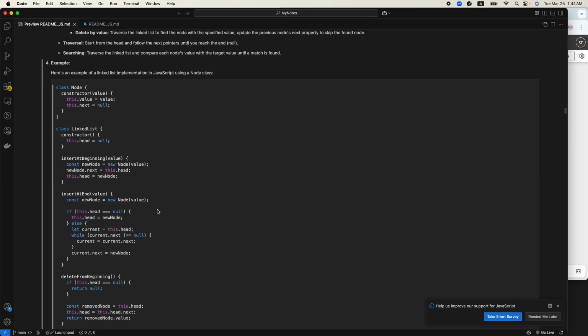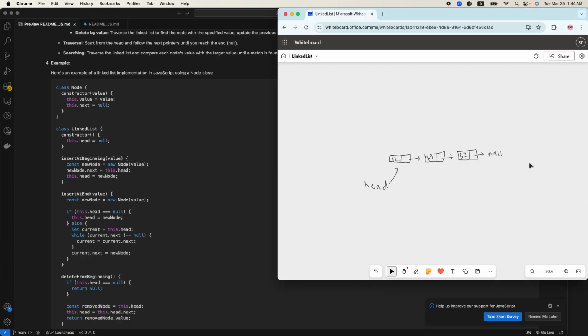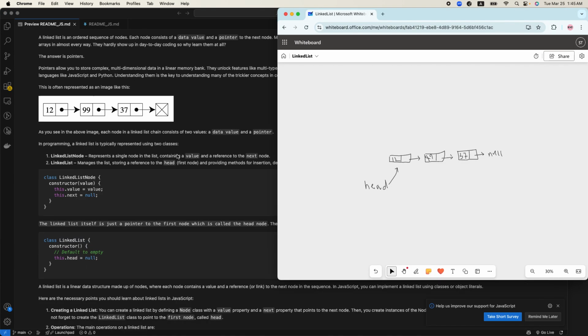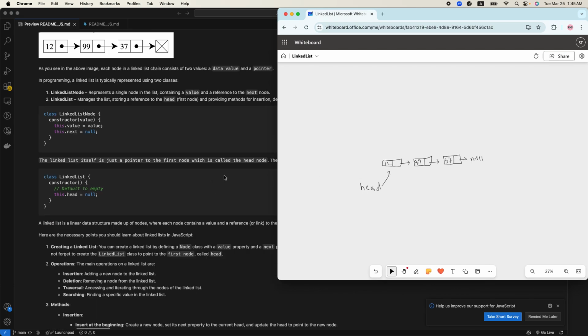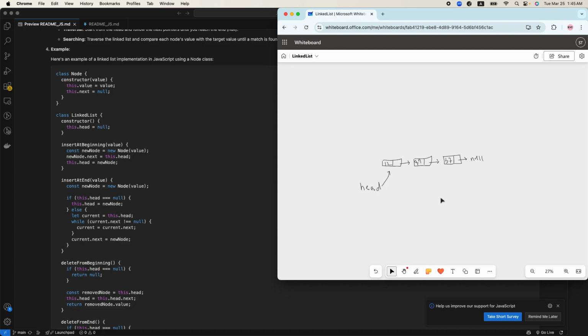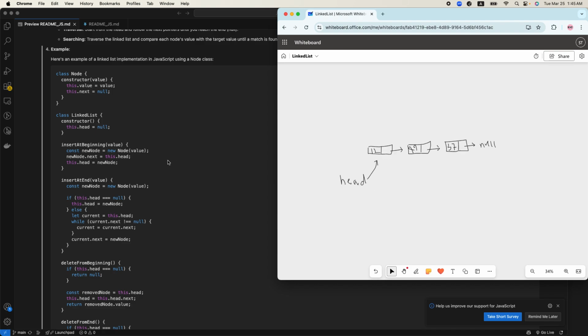Okay, so let me explain that in the graph of the list that we have here. Now it is our list, and I want to insert a new node. For example, I have a new node and I want to insert it at the beginning of this list. Let's say the value of this node is 40.